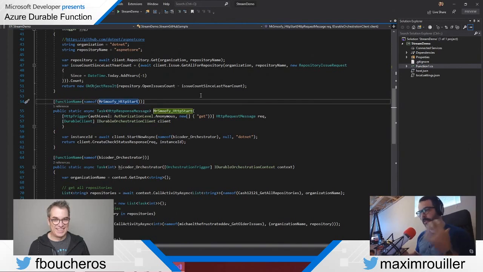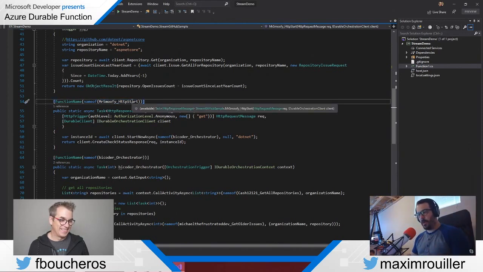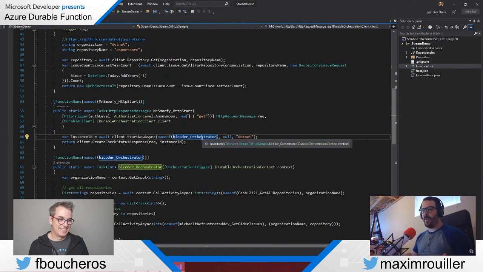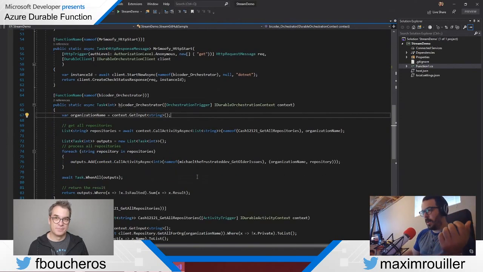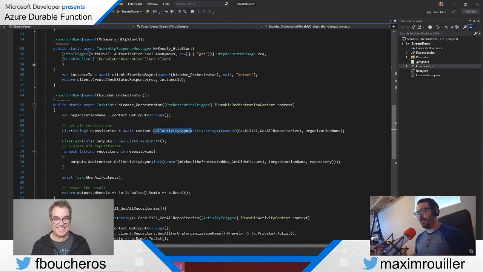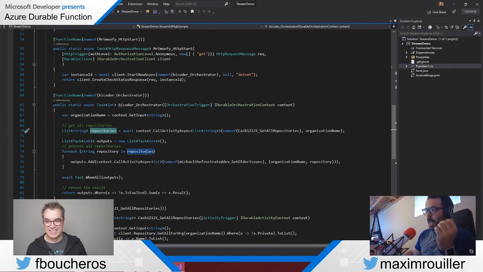So we have a start, our orchestrator, and that orchestrator is basically the main conductor for all of our process. We have this thing here that calls the list of activities. It will return all the repositories that are available for our application, and then we're going to loop through all those repositories one by one, and we're going to get all the issues that are a little bit too old.